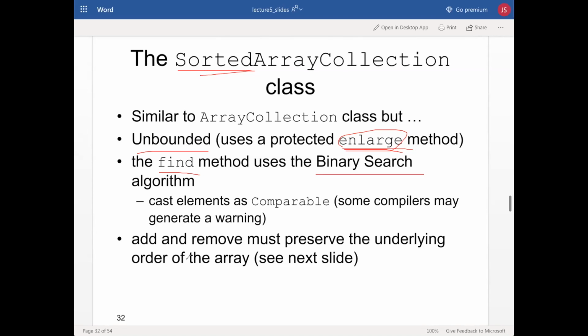This means that every time we add and remove elements, we must preserve the underlying order of the array. That's where the expense is, because when you add or insert an element, it must be slotted in the right position. And removing it calls for the same thing.